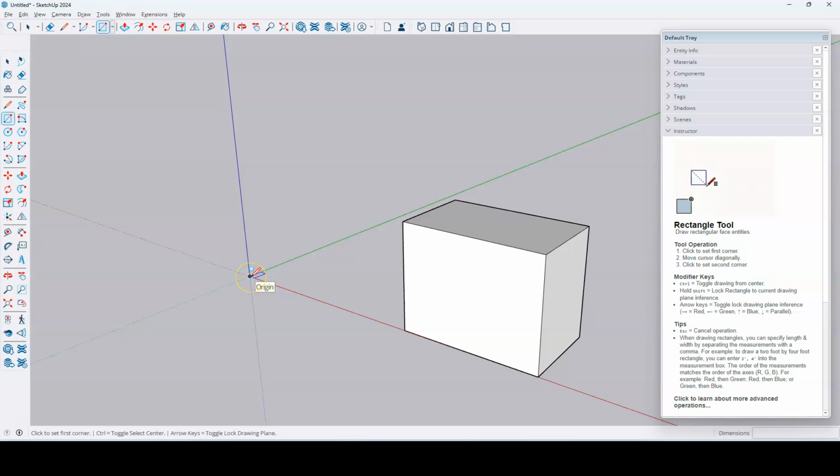So I'm back to the origin. I'm clicking on the origin with my rectangle tool, starting to move my cursor outward in the direction that I want my rectangle to go. And we type the red axis first. So I'm typing 3 feet, comma, 5 feet, enter.